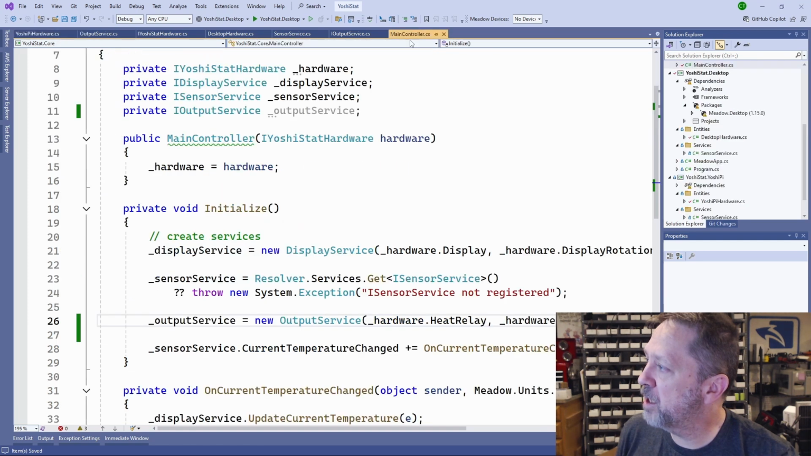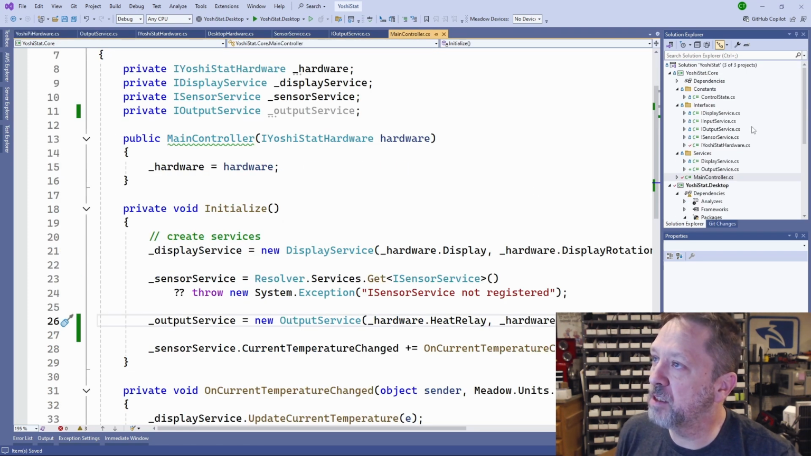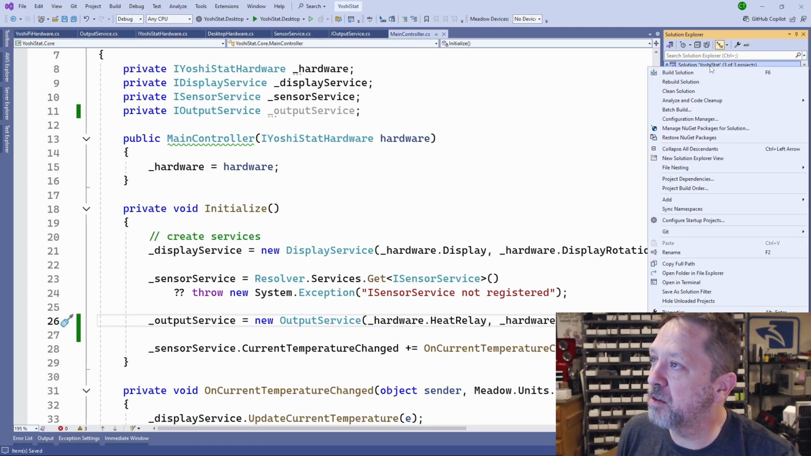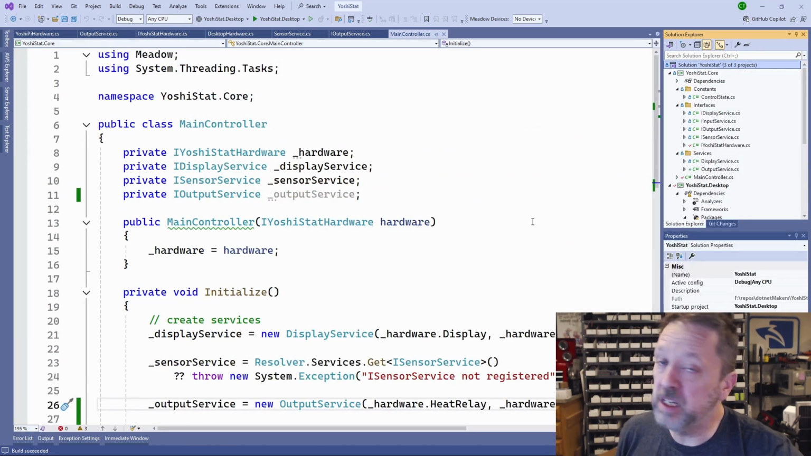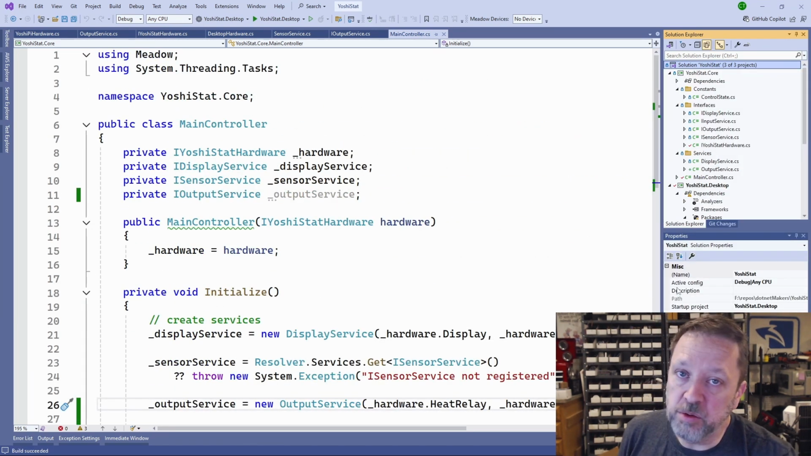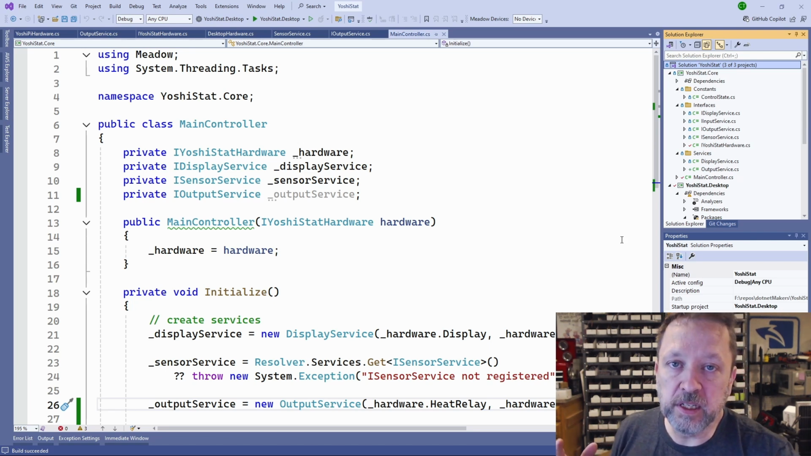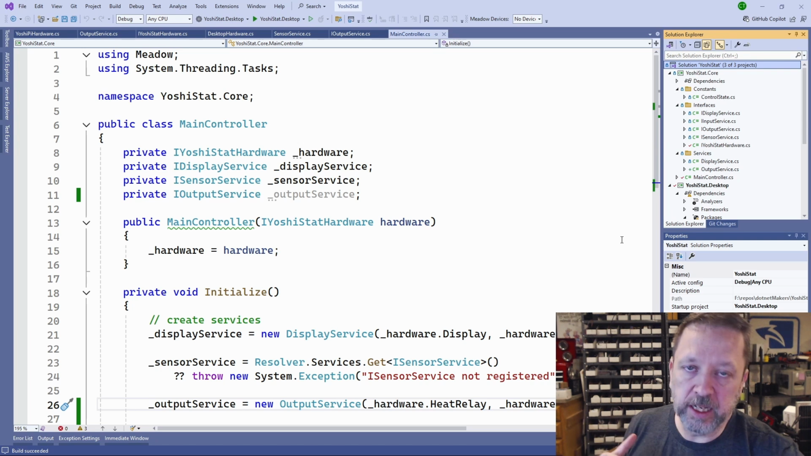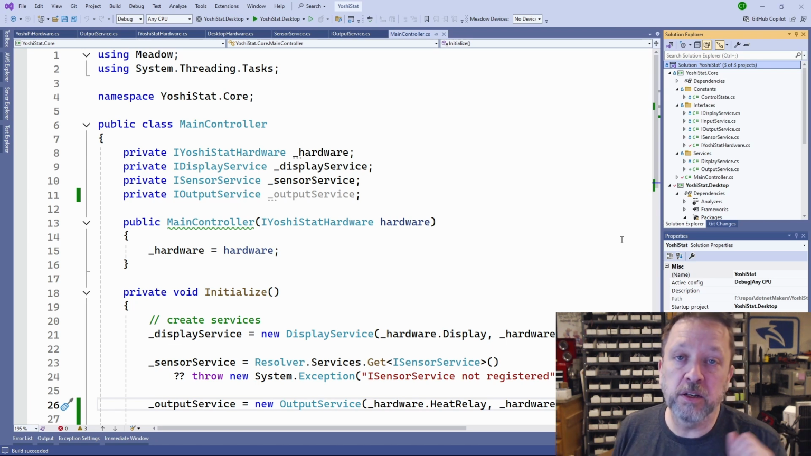Okay, so let's go back to the main controller. In fact, let's just compile everything, make sure we've got it all done. Now we just need to exercise these relays. The easiest way to do that right now, in the end, it's going to be handled by the logic, looking at the ambient temperature or the room temperature and turning on and off heat and cool based on the set points that you have. We don't have any of that logic plumbed through yet.